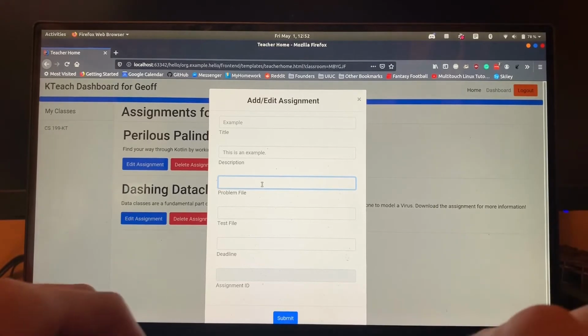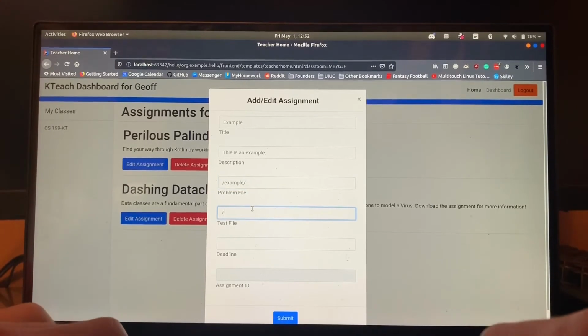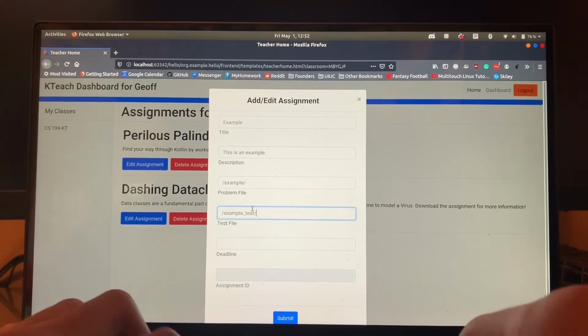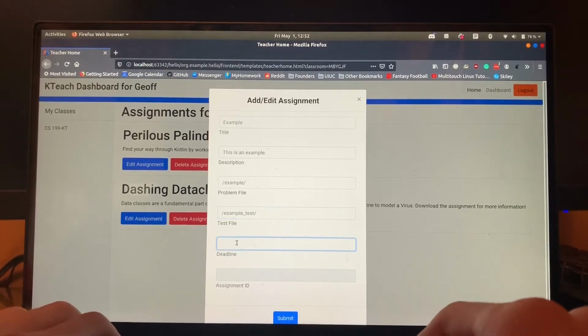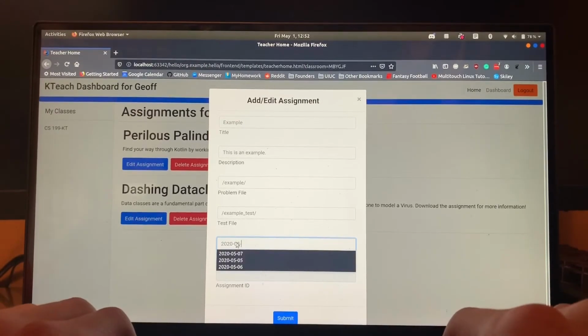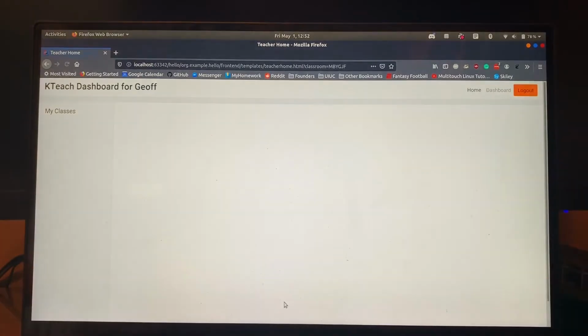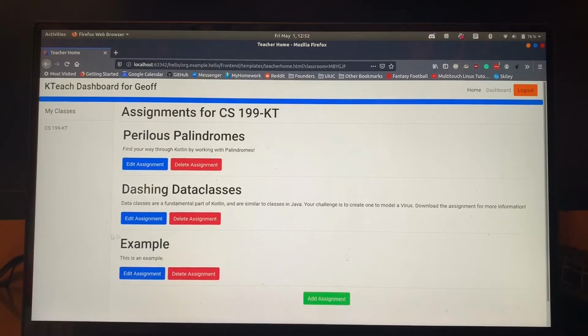So I'm just going to put example here, and then example test, and then a deadline, arbitrary. We'll say May 8th for no reason. You can go ahead and submit this form, and you'll notice that this has been created.